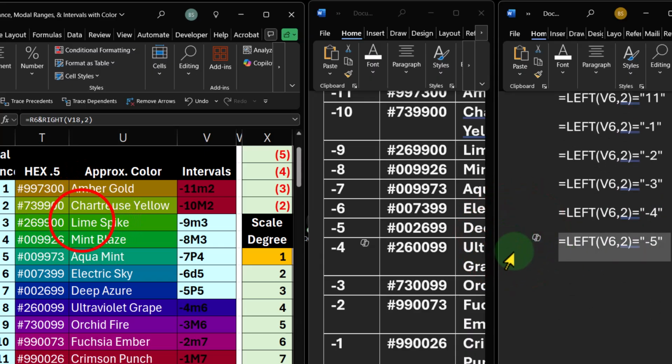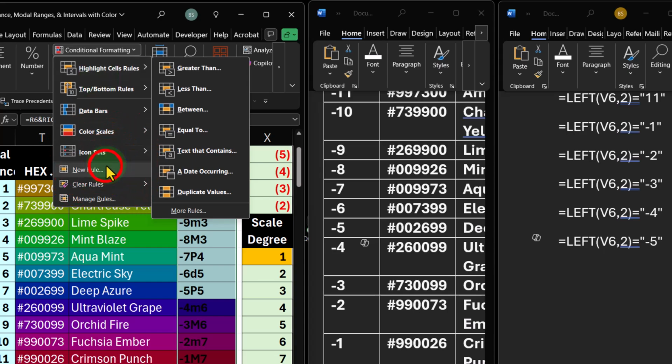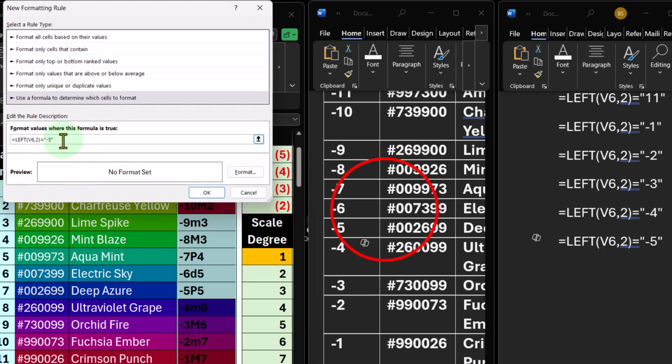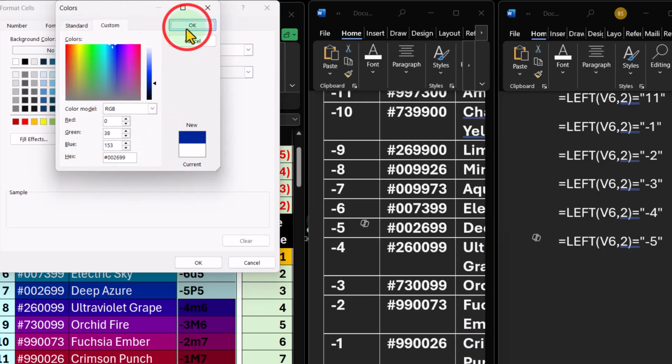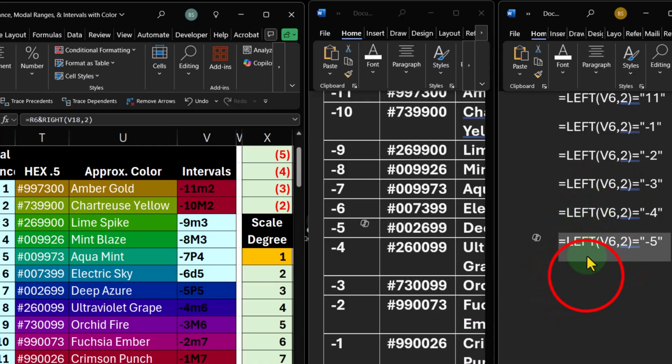-5. And then we have that one. And then we'll go back again.